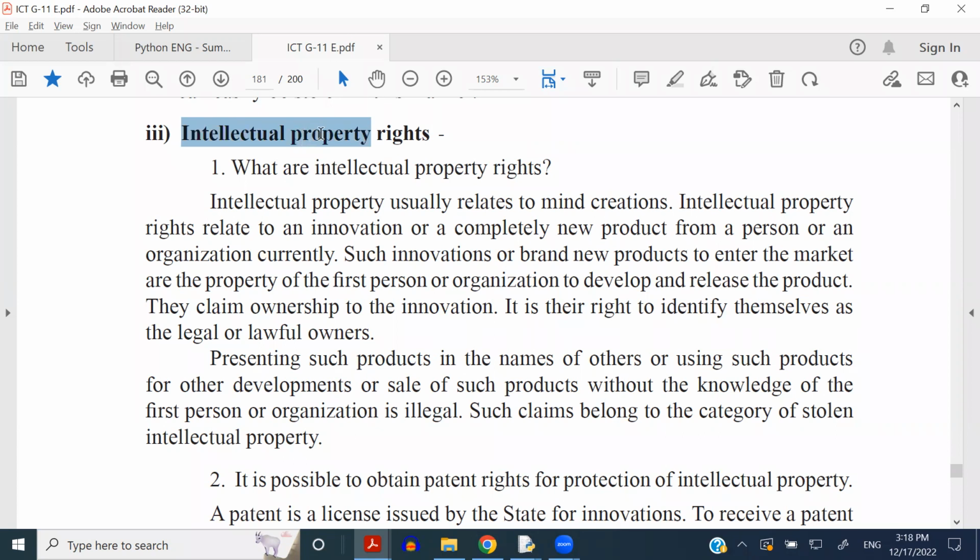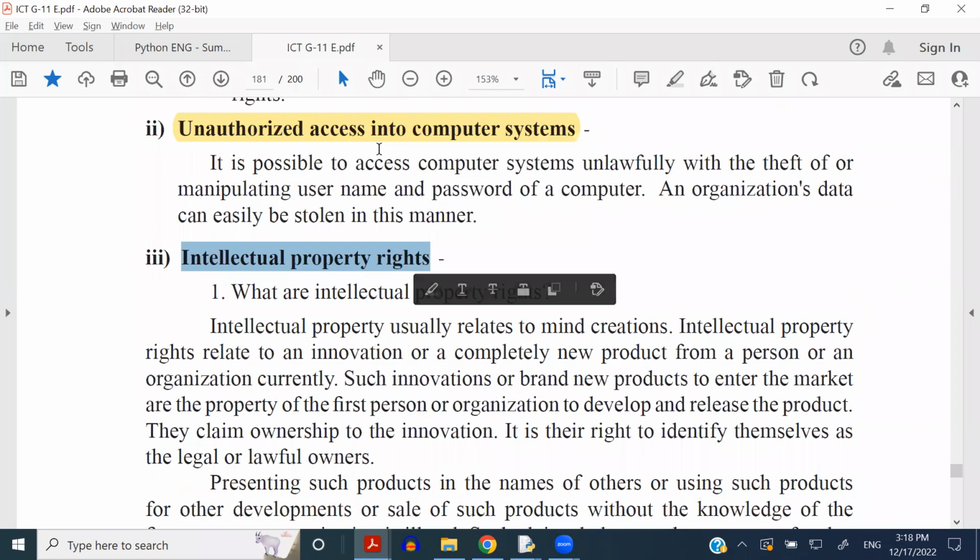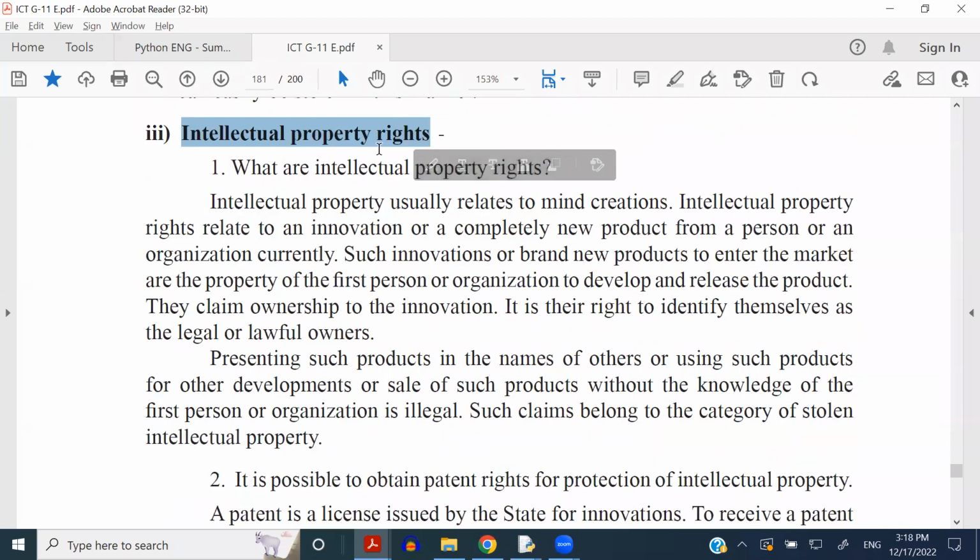Let's say it like this: intellectual property rights violation. Right, so have this heading: intellectual property rights violation.